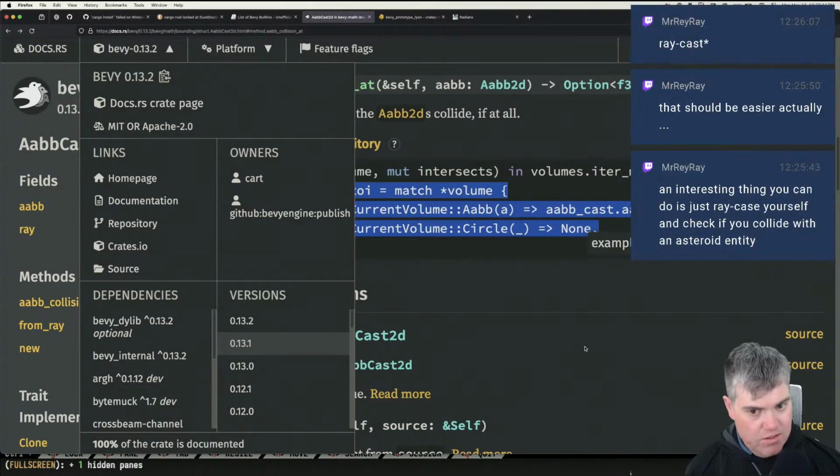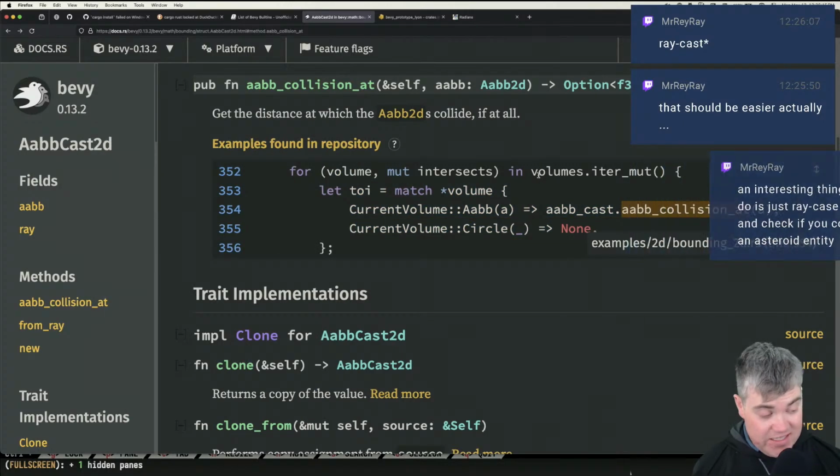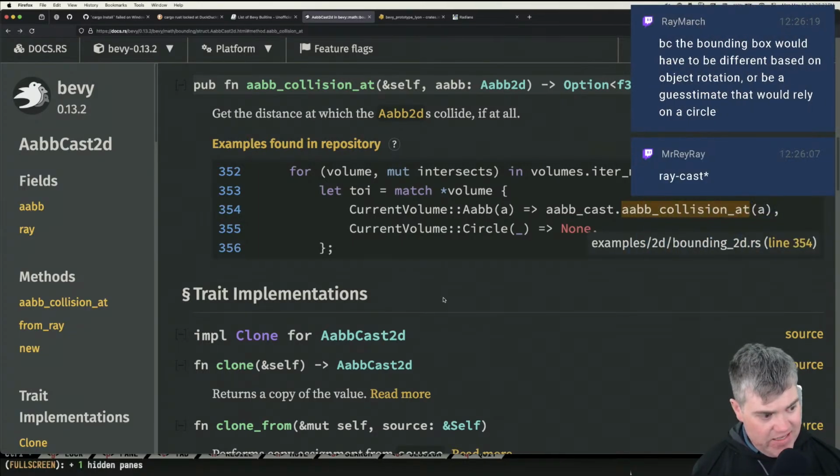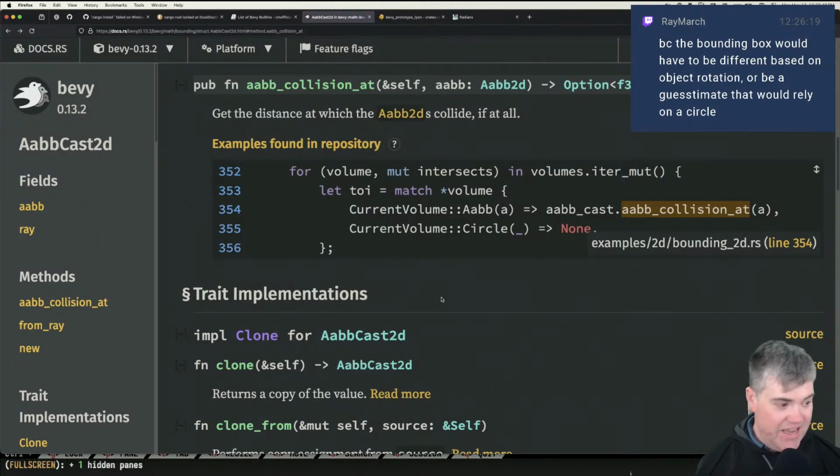Wait, so okay, I am only used to really simple AABB by myself. What's ray casting? I understand what that is, like sending out a single thing, but I don't really know what that means beyond what I've heard of for visual stuff. The bounding box would have to be different based on object rotation, yeah. I would probably just do a guesstimate because I'm not going to worry about that.